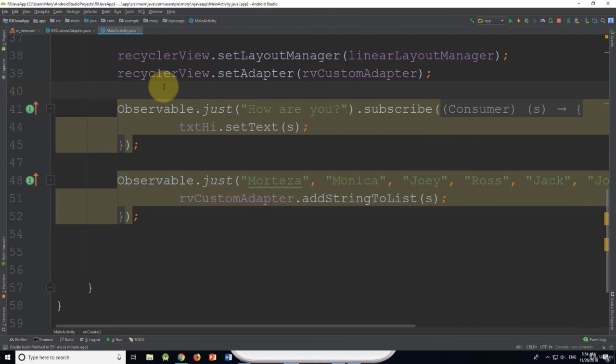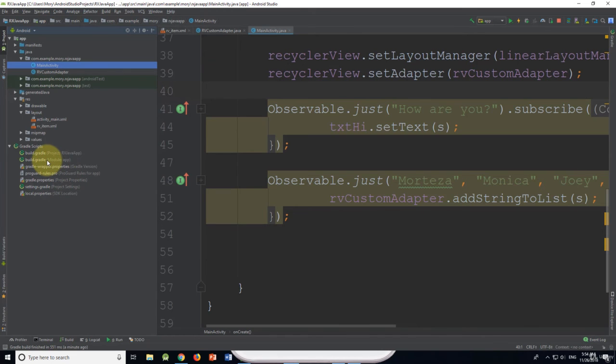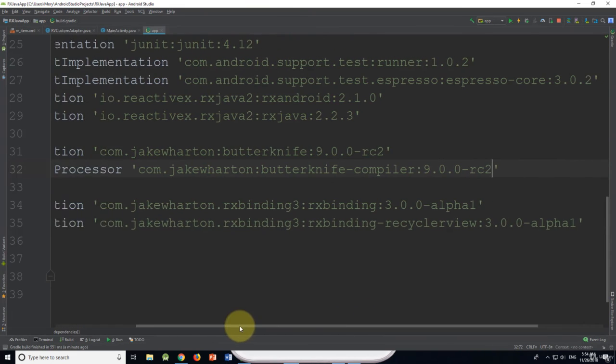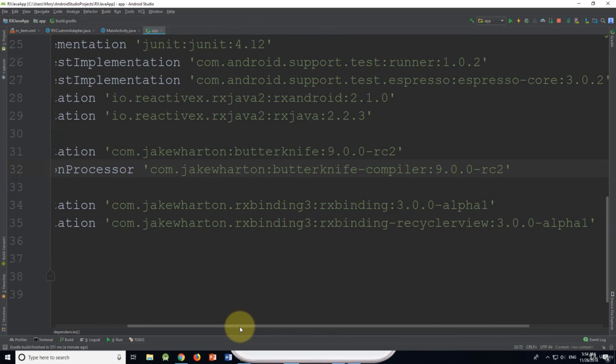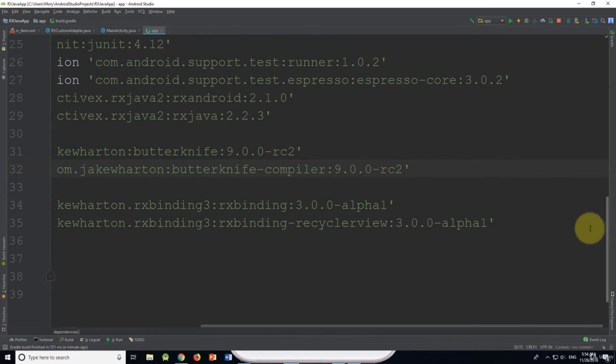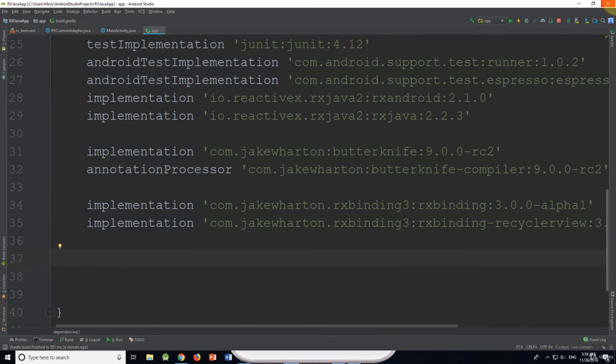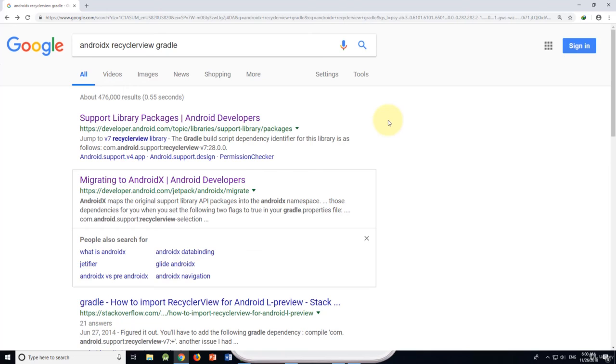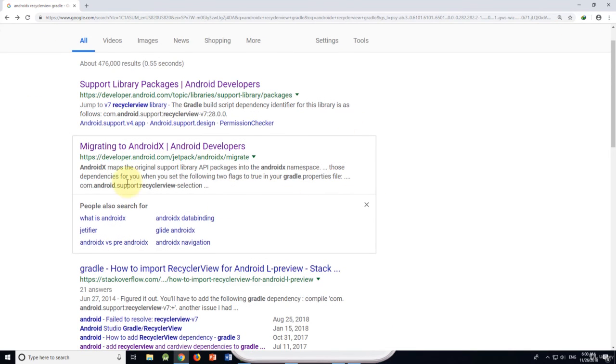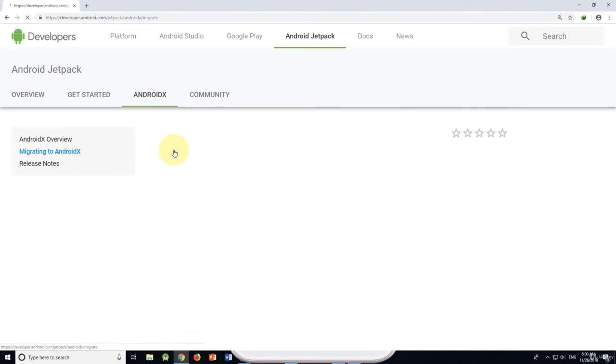So let's go back to Android Studio, and then let's go into our build.gradle file. So here we already added these codes, for example, RxBinding, ButterKnife, and RxJava. Now we need to add the RecyclerView here. So open your web browser and then search for AndroidX RecyclerView Gradle. When you enter this, you will be guided to this page, and it says migrating to AndroidX. This is very important. If you want to, you can use this URL, developer.android.com/jetpack/androidx/migrate. Let's click on this link.